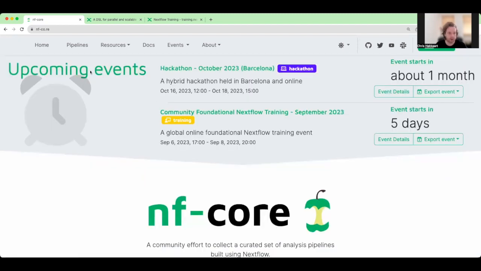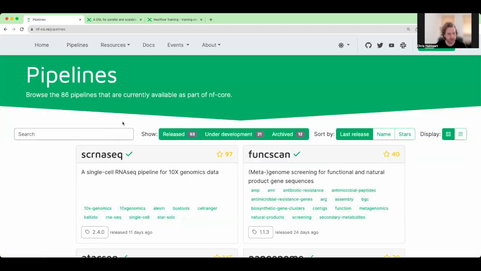Great. So what I'm going to do now is just jump to pipelines. As you scroll back up to the top and move along to pipelines, this is a list of all the pipelines that are available as a part of the NF Core community. You'll see that at the moment there are 86 different pipelines. However, 53 of these are released, 21 are under development, and 12 have been archived.